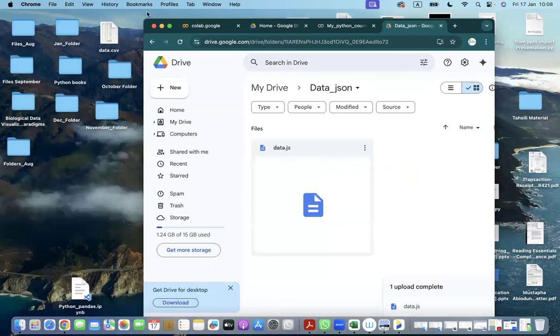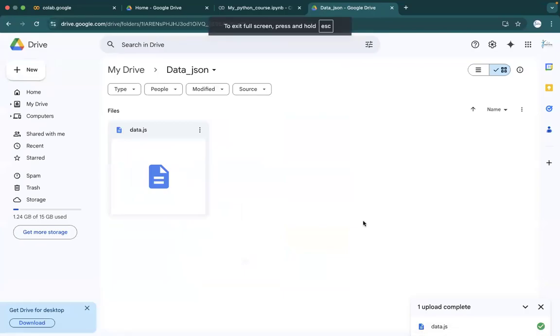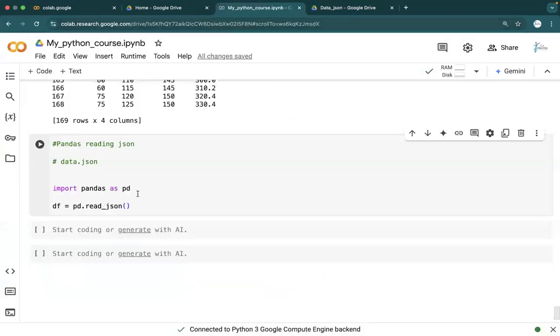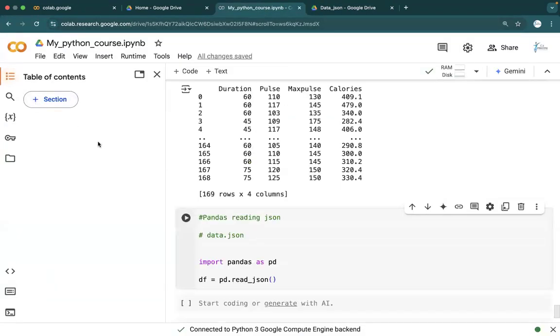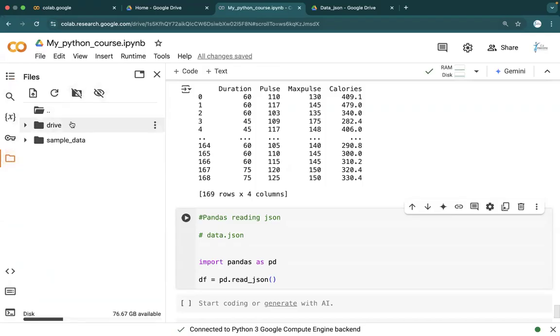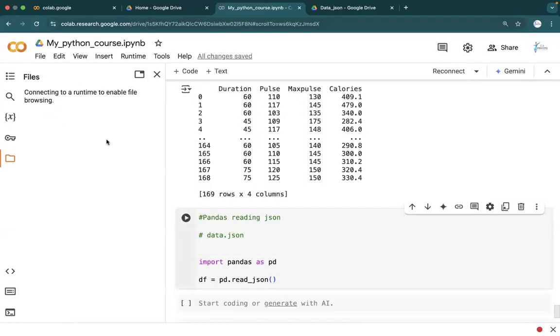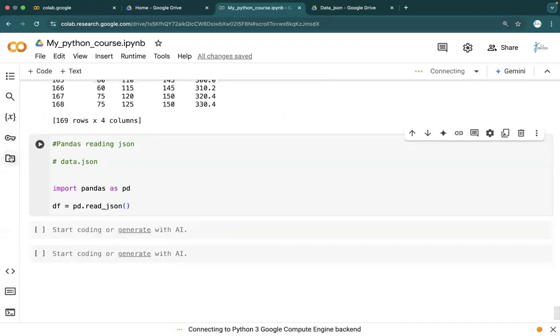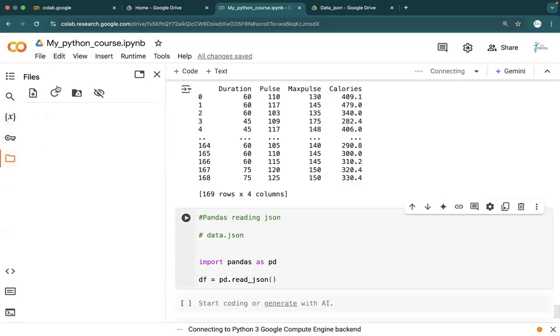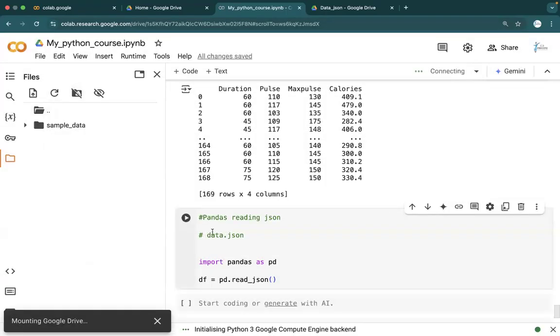Then I allow it to load. Now it's loaded already, so I've got my data.json here. I'll go back to the notebook, where I've got the three buttons, and click on my folder. I had already given access to my drive before, so I click here. It wants to revoke the access, so I click again to give access and connect it to my Google Drive.